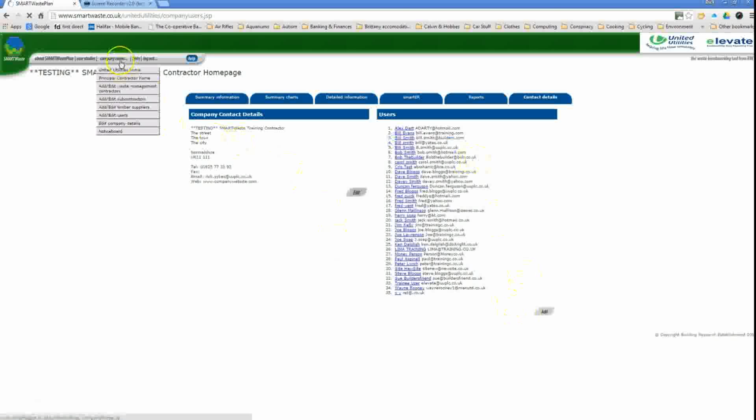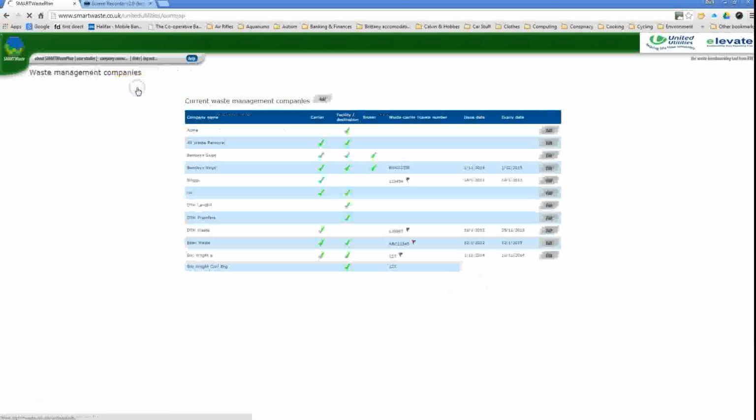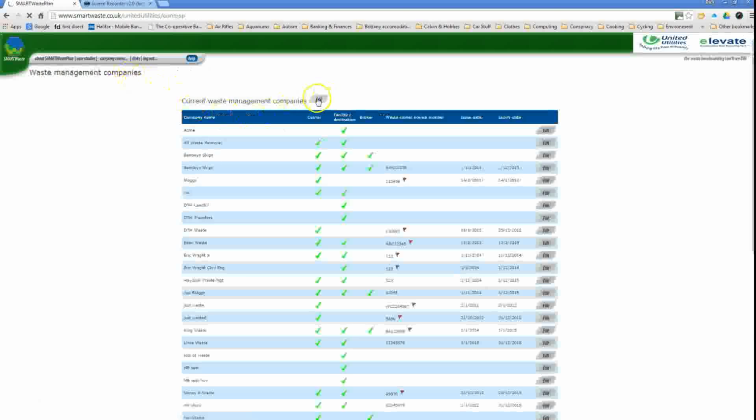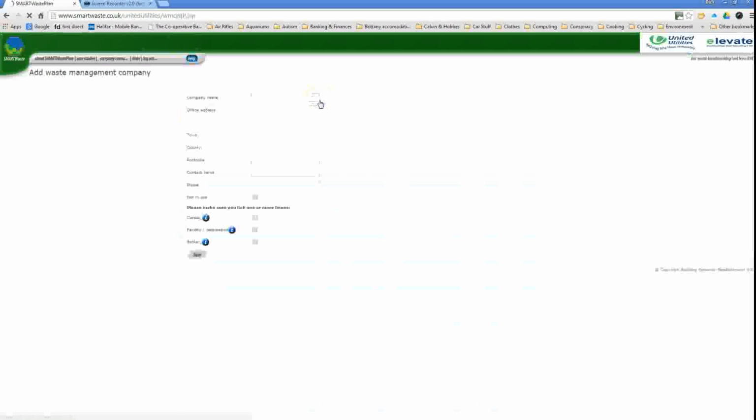So to add a waste management contractor at company level, again go up to the company menu and then hit Add Edit Waste Management Contractors. Same as before, hit the Add button and start entering the company's details in the form.